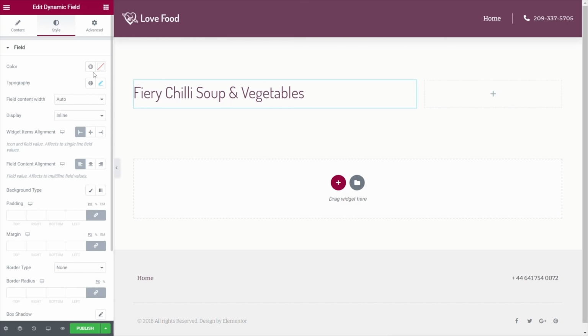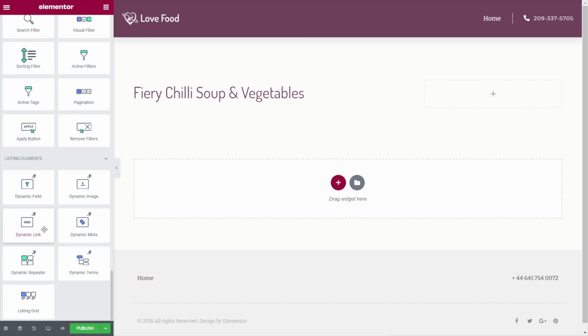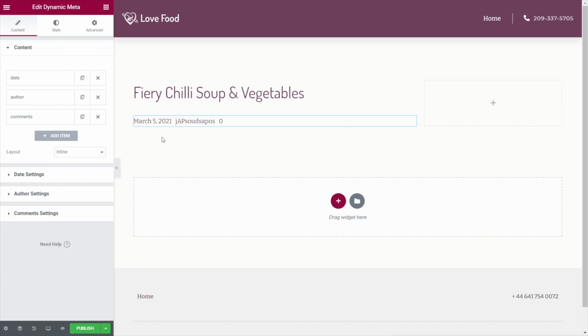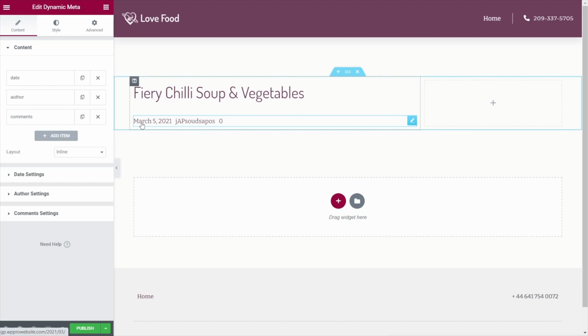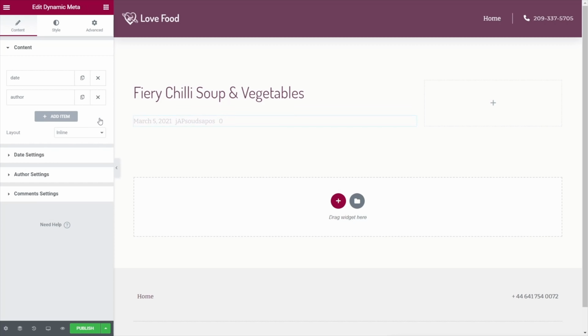Okay, next up, we're going to drop in some meta information. So again, we're going to come back out of our widgets, grab the options. We're going to say dynamic meta, drag and drop that underneath there. And that pulls in the date this was posted, who posted it, and the number of comments. So now we can enable, disable, whatever we want to do. So I'm not too bothered about the comments because let's just say we're not using comments in this example. So we'll disable that. And now we can just tweak and fine tune the date and the author.